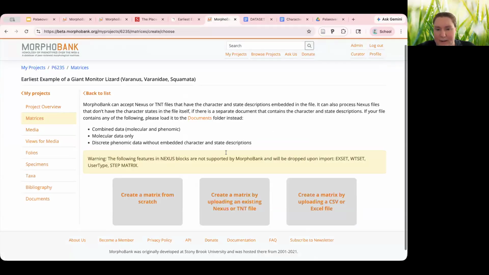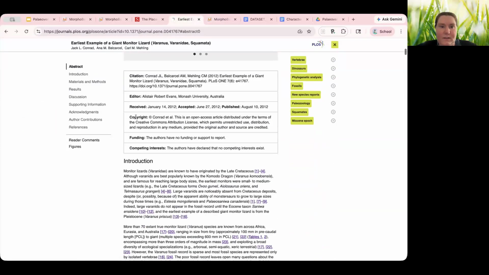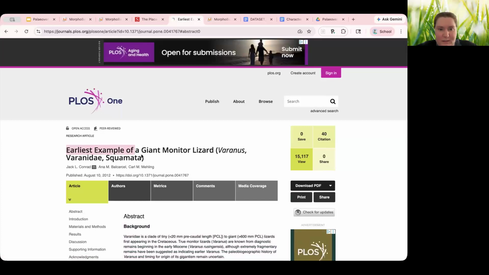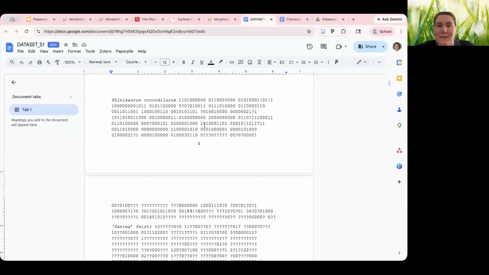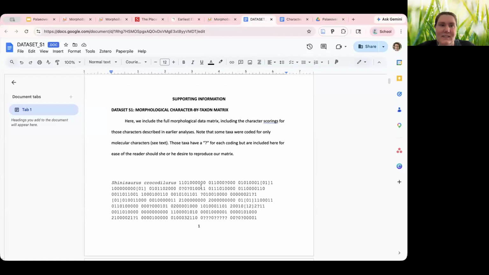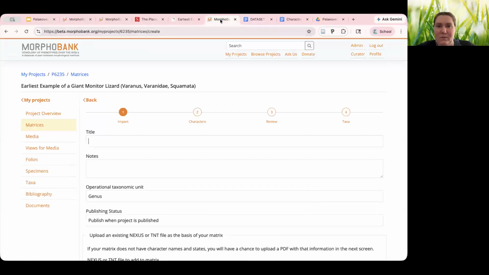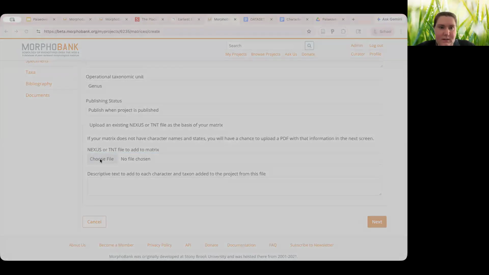So I had to convert this to a Nexus file because it was not. Right now, our new version can take Excel, CSV, and Nexus and TNT files. This is a Word document, so it won't accept that. So I did turn it into a Nexus format, and so I'm going to go ahead and upload that.